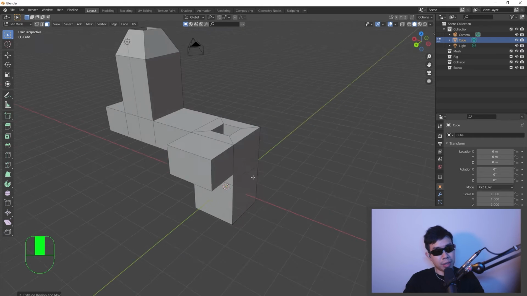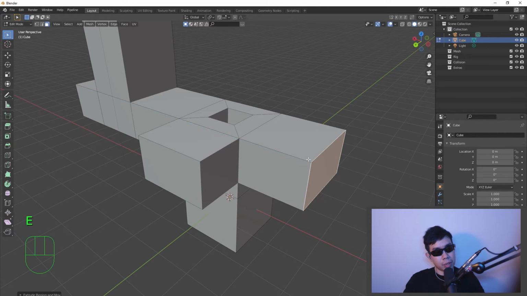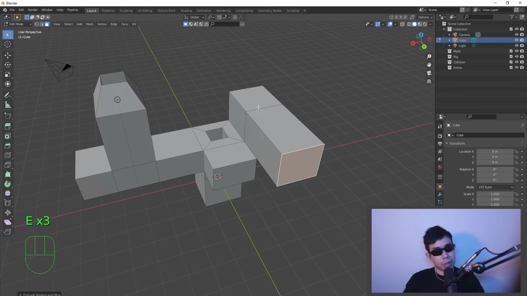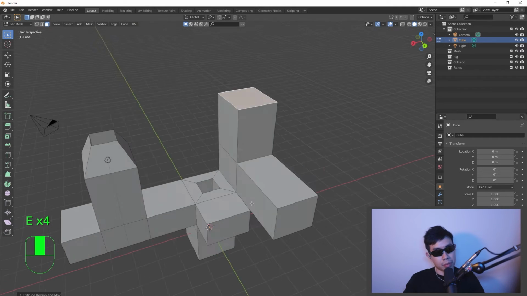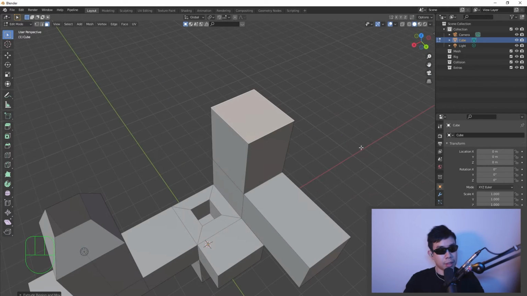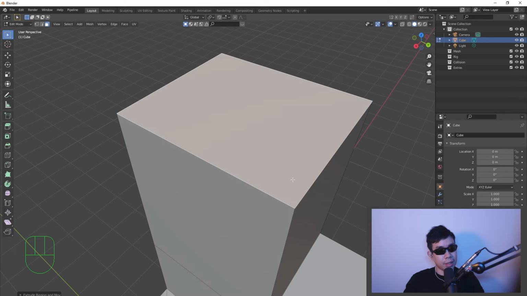This method of extrusion is a really basic form of modeling that you can use to create details on your models, be it pipes or furniture, whatever you want. And the next thing I'm going to show you is called an inset.